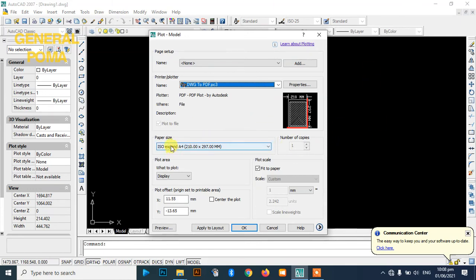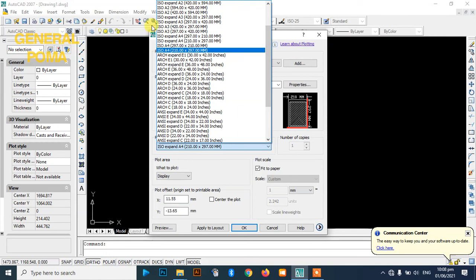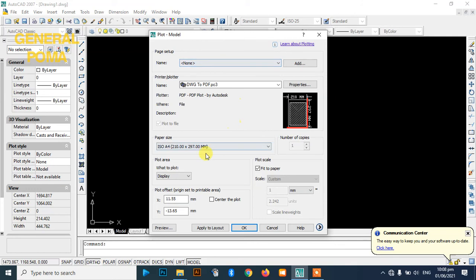Then change the paper size to the one you want. Now this ISO means international standard paper size. I'm picking my A4. You can pick any of the two. You will change it later if it's portrait or landscape.